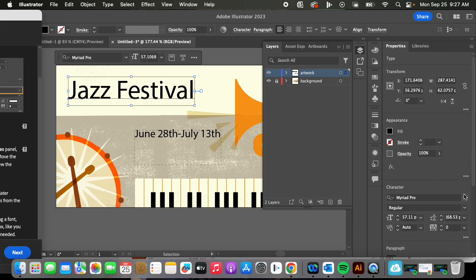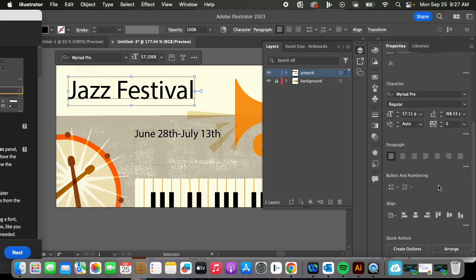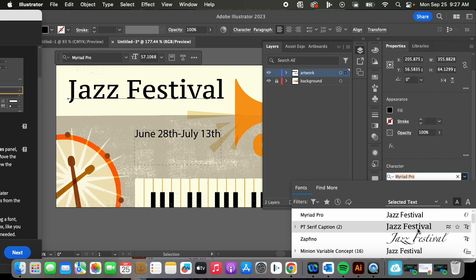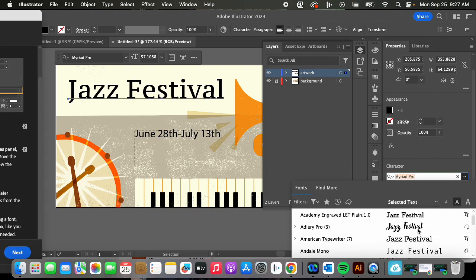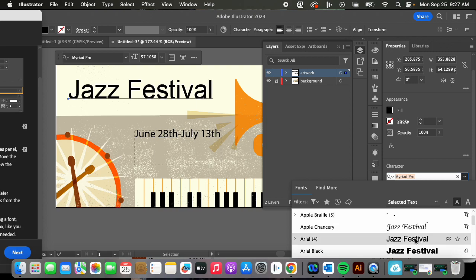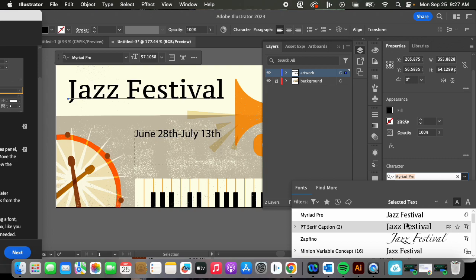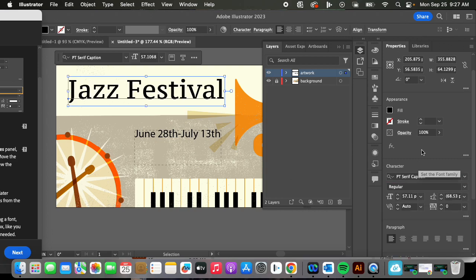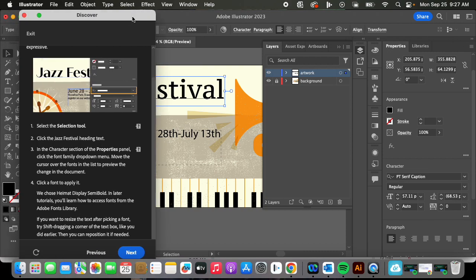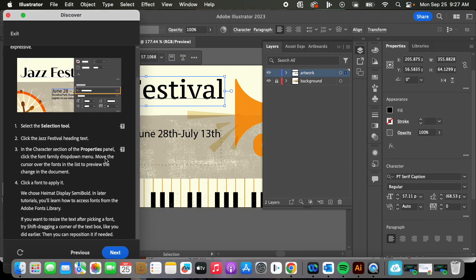So click it, select that drop down button, and then you can select any font that you think would be good for a jazz festival. I had one pre-selected. I think this one looks good for me. Yours does not have to be the same as mine though. So you just click on that font to apply it.